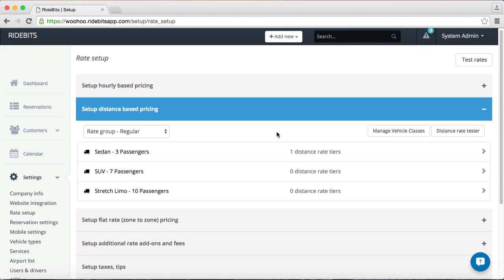Before I set up rates, I need to decide what rate group this will apply to. As you can see, I have four options. The rates I'm going to set up are for my regular rate group, so I will leave it on regular rate group. Now, let's get into setting up our distance-based pricing.